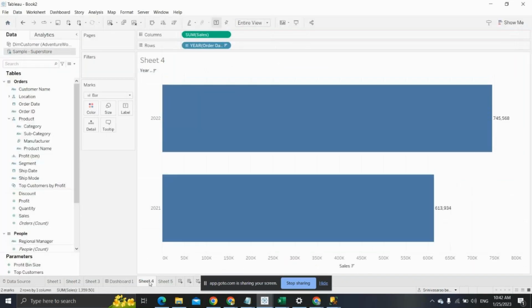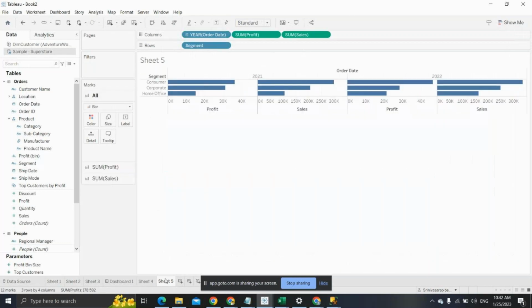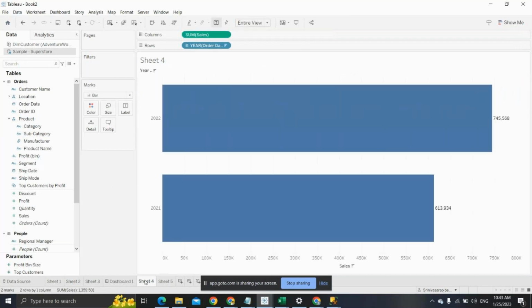Now you can check your reports. It will get only 2021 and 2022 data. That is the advantage of the data source level filter. Okay, is it clear? Understood, yes sir, clear.